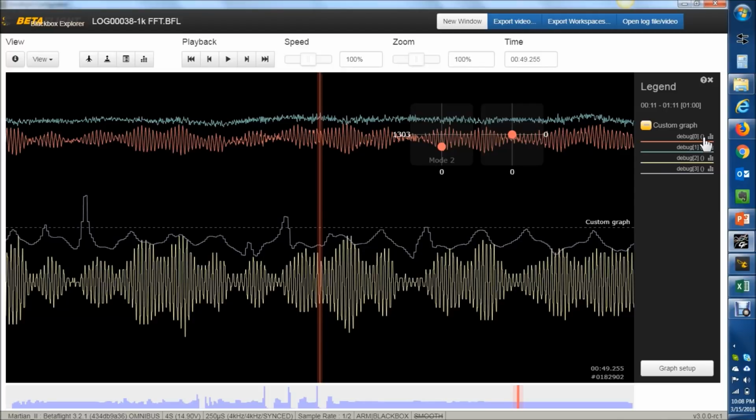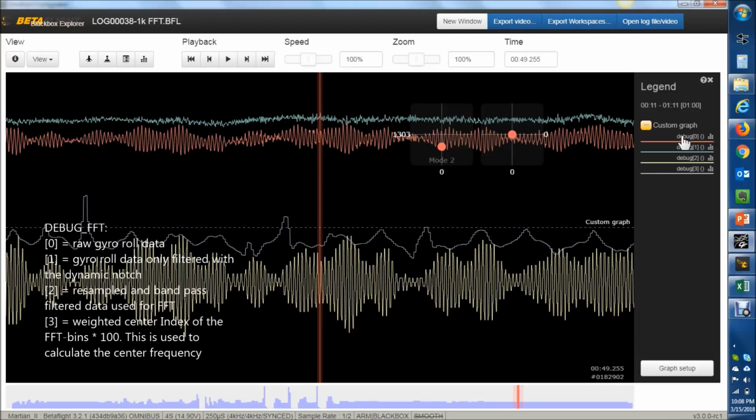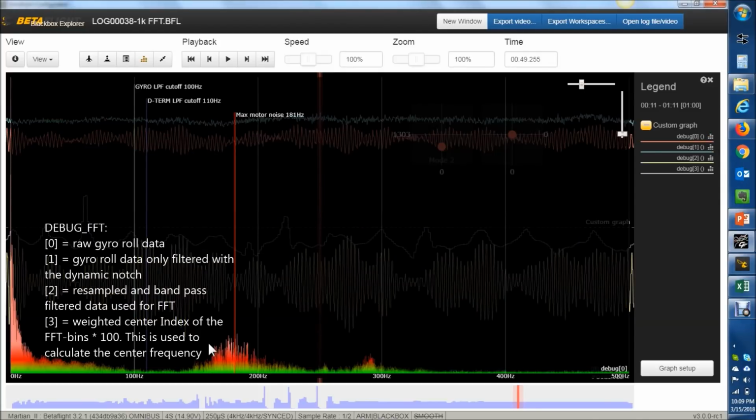Well, as we showed before on the graphic, I'm going to try to put it down in the lower left-hand portion of the screen here, that debug mode 0 is the raw gyro data. So you can see it's very noisy. So we'll go ahead and look at that spectrograph. Look familiar? This was the plot that we were just looking at in the PowerPoint. So you can see the raw gyro peak noise, motor noise, is 181 hertz.